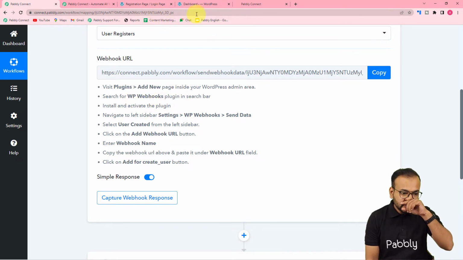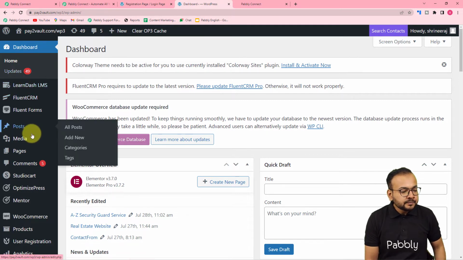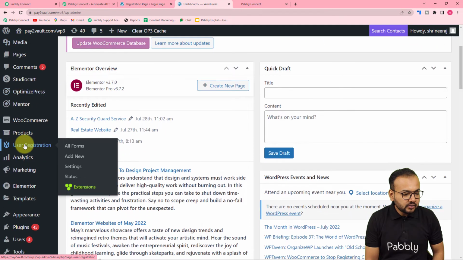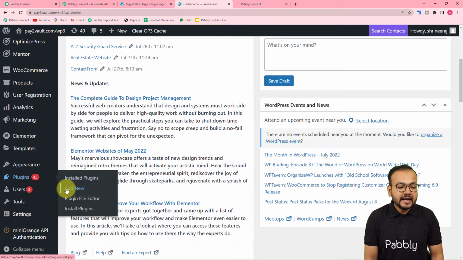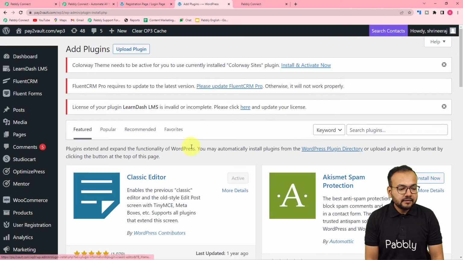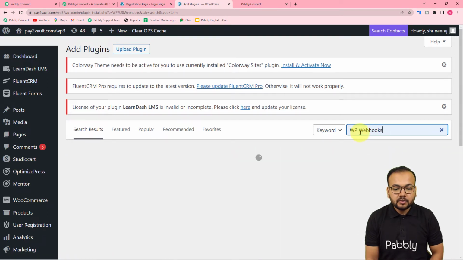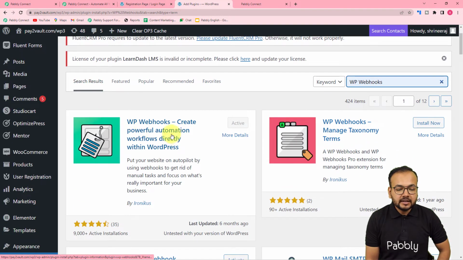So let me show you the dashboard of WordPress. This is the dashboard of WordPress, guys. And here you will find this plugins option when you scroll down on the left hand side panel. And from here you have to click on this add new option, and from this page you have to install a plugin which is called WP Webhooks. Okay, so search for WP Webhooks here. You can see this plugin. Okay, so and you have to install it and activate it.